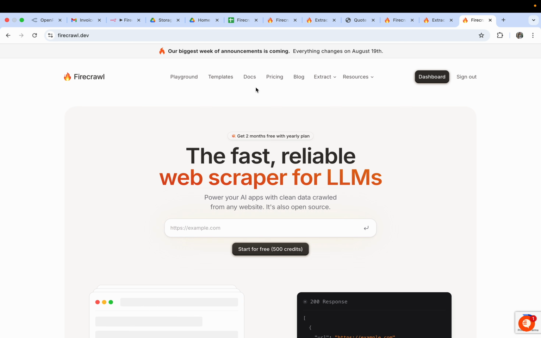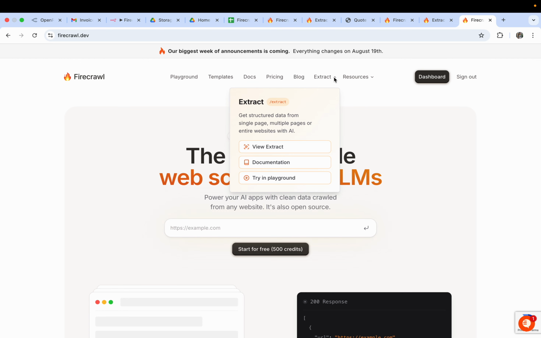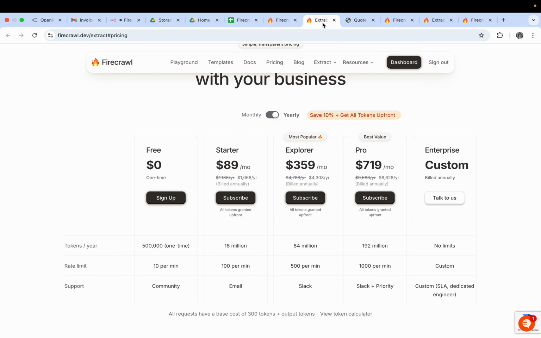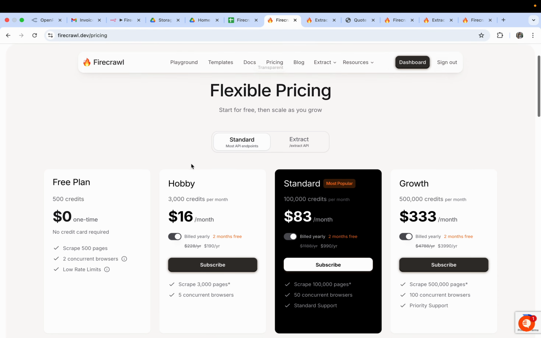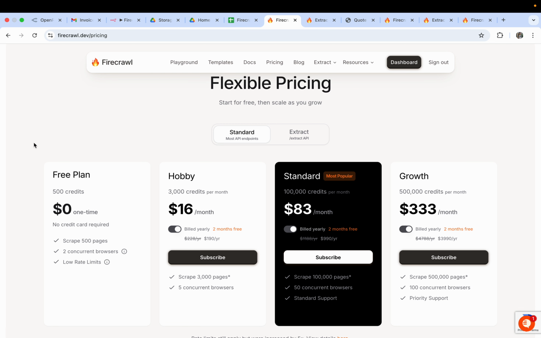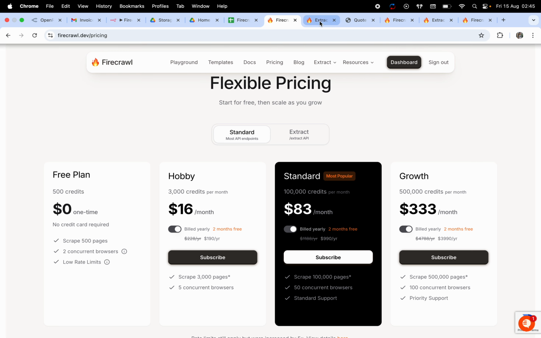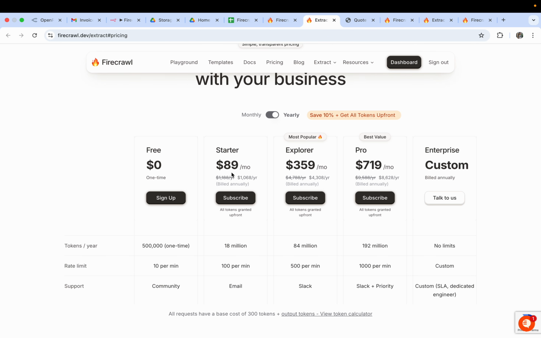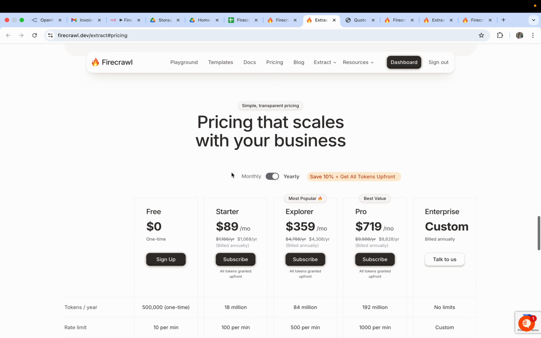However, they have this service called Extract, this one. And that is a premium service. They do charge a bit of extra. So just to have a look, the normal pricing for web scraping is, let's say, the starter at about £16 a month. Extract, for the starter, is £89 a month.